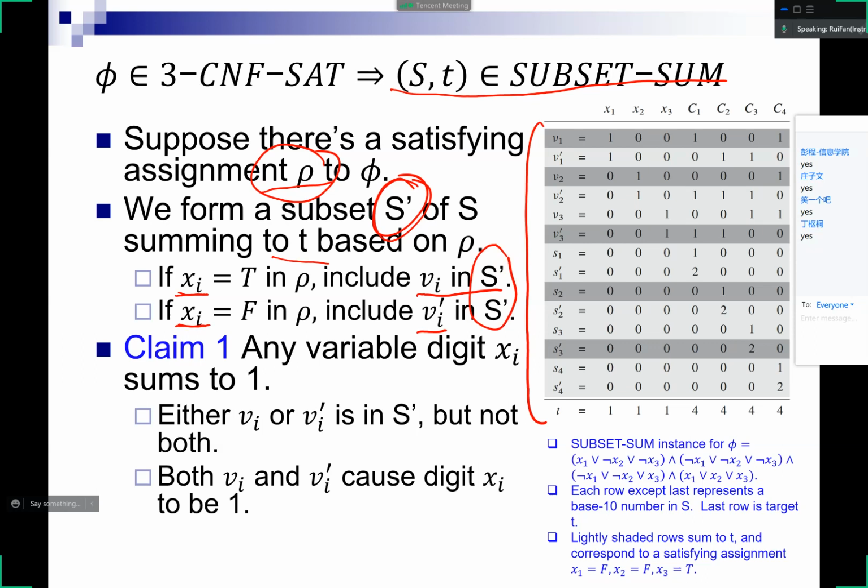So what we can show is that any variable digit... We want the set S prime that we choose eventually to add up to t, right? So what we need to do is to ensure that all of these variable digits add up to this part of t. So what you can show is that any variable digit adds up to 1.